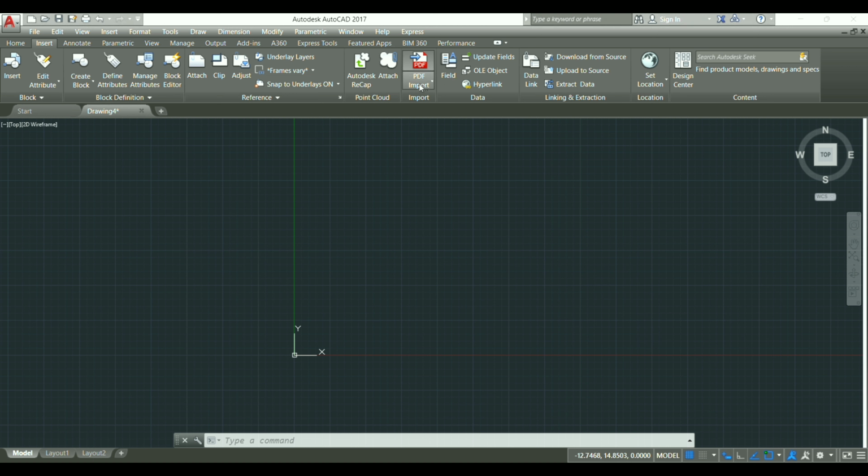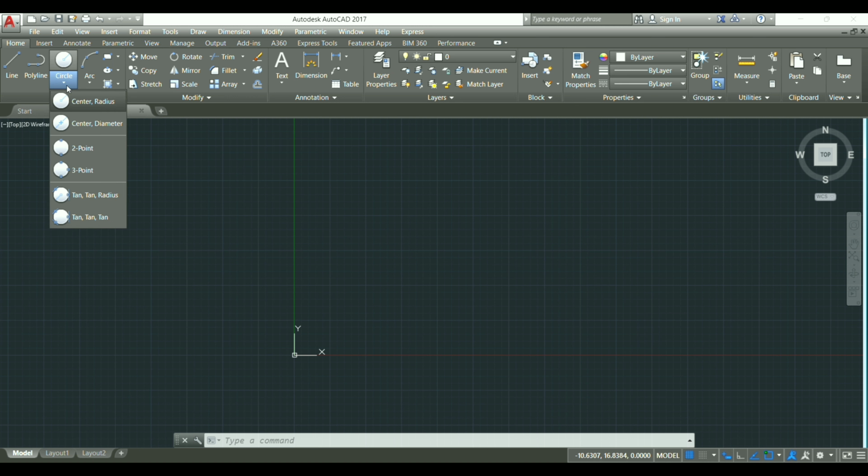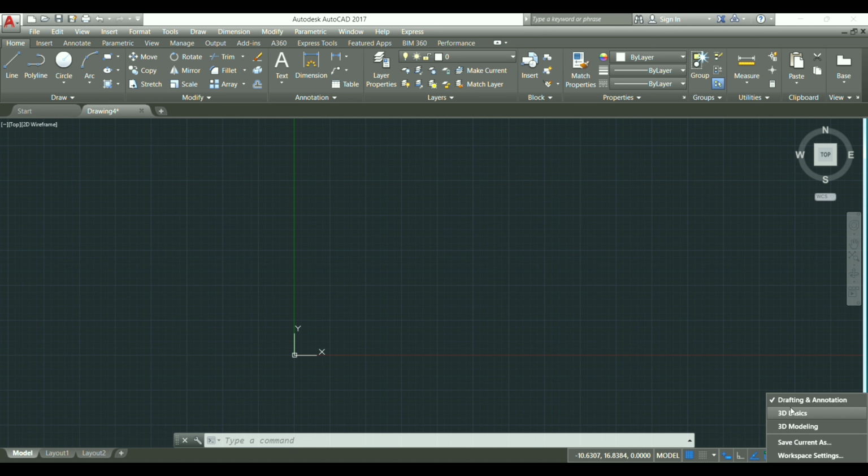Each panel on the ribbon bar includes a set of tools and commands that can be accessed by clicking on the appropriate command or tool. Some panels also include additional options that can be accessed by clicking on a small arrow in the lower right corner of the panel. Workspace has three workspaces: Drafting and Annotation, 3D Basics, and 3D Modeling. By default, it's Drafting and Annotation.